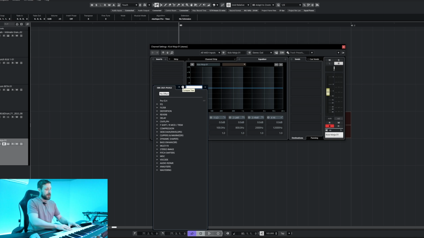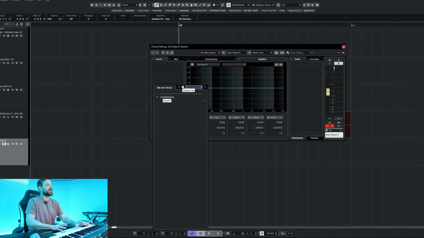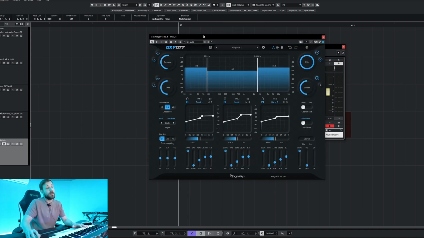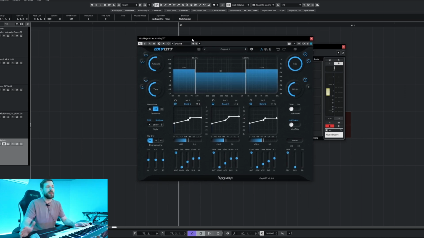What I tend to do is add some multi-band compression. Instead of banging on some OTT like I tend to do with everything else, I'm using Oxy OTT, which is essentially OTT, a bit more advanced, with a few more features that I like.